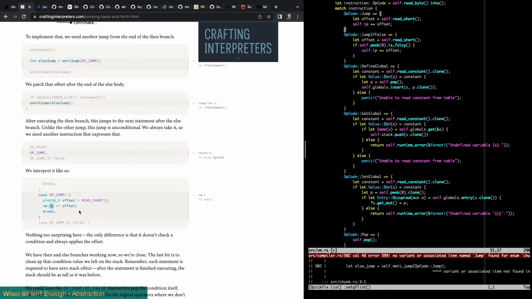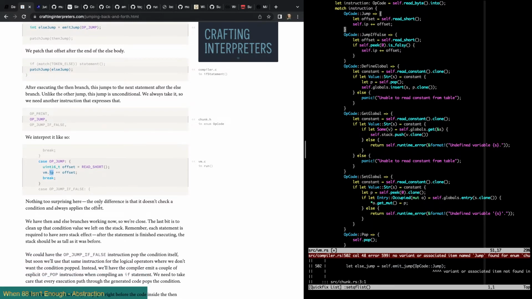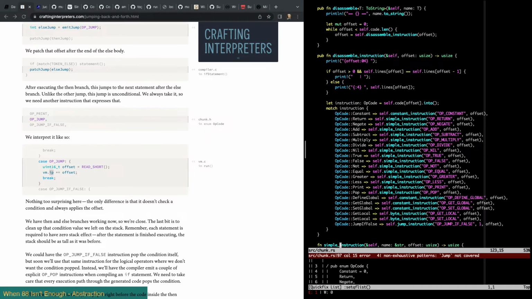We don't have a backwards jump yet. We're always jumping forwards. But at some point we're going to have to be able to jump backwards, right? Otherwise you can't do loops. Nothing too surprising here. The only difference is that it doesn't check a condition and always applies the offset. We do need the disassembly. So let's throw that here. Opcode jump is just a jump instruction.